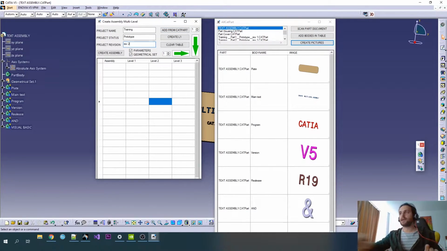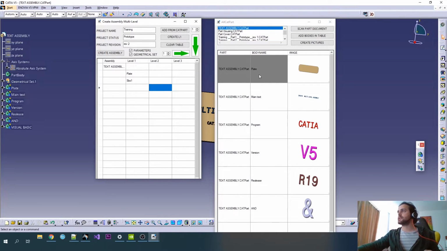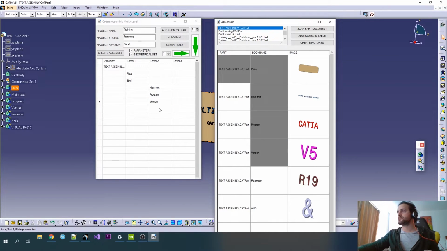And now we can create our multi-level from the all-cut part. First, we can add the level 1 if we want, or we can create 2 sub-assemblies maybe, or a part with 2 sub-assemblies, and also add each component in the desired position. Okay, this is for the main text.